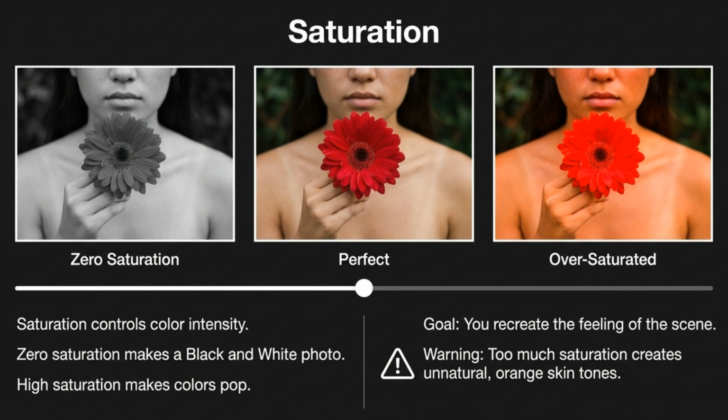Saturation controls color intensity. Your goal is to recreate the feeling of the scene. Too much saturation can create unnatural, orange skin tones.